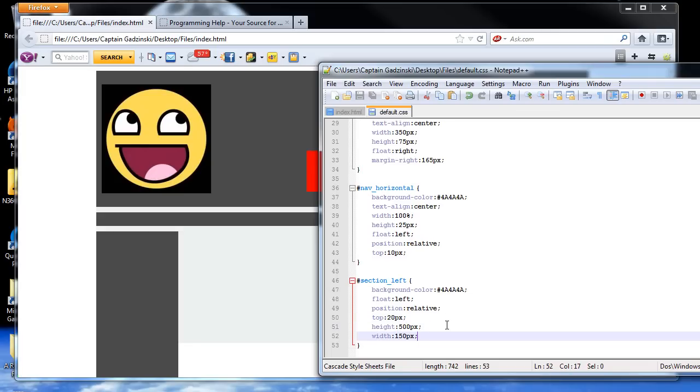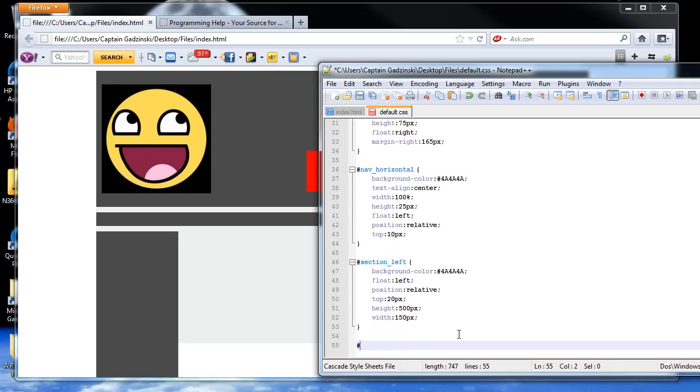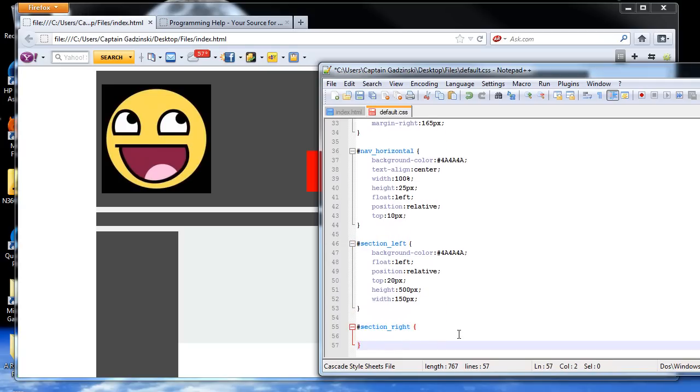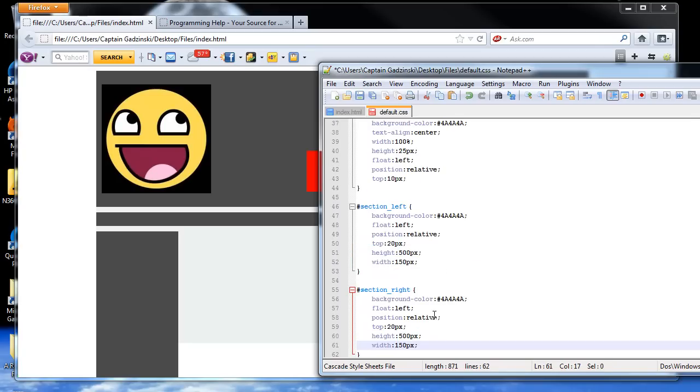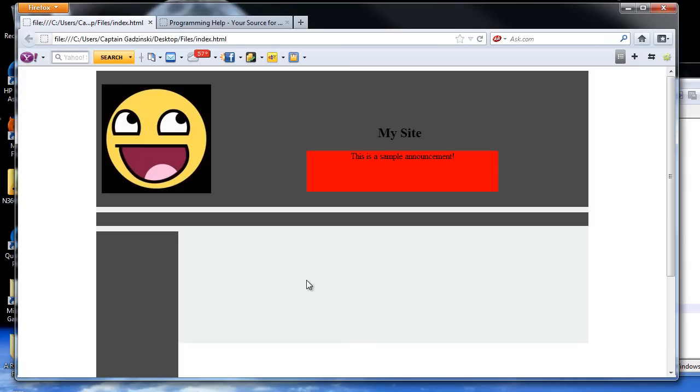And let's do section right. So what I'm going to need for this is pretty much the same thing. So you know what, I'm just going to copy all of this right here. I'm going to paste it, but this time I'm going to float it to the right instead of the left. So I float it to the right, it should be the same. And there it is. So it's the exact same thing, but now it's on the right. And you can make it a different height if you want to, if you want to make your site look a little more complicated.